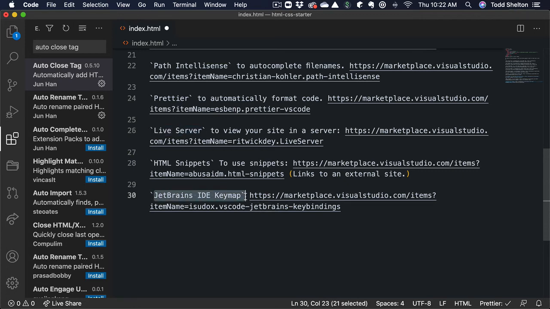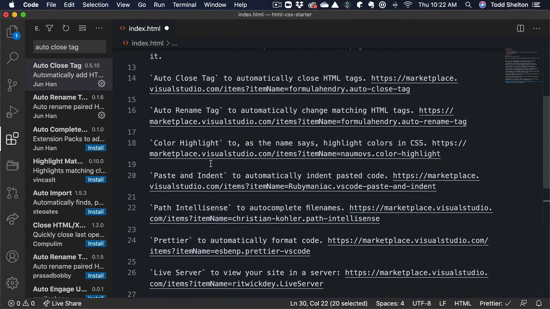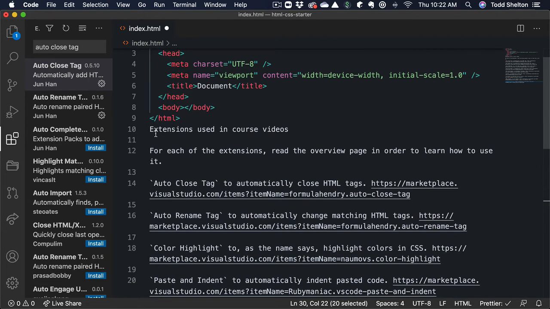This down here is a key map. I came from PHP Storm. It has a few little keyboard shortcuts in it that I really like, and that's the reason why I add this extension. HTML snippets is an optional one, but you can download that extension if you want. So go ahead and take the time, pause this video, and add all of these different extensions to Visual Studio Code. They'll all help you out.